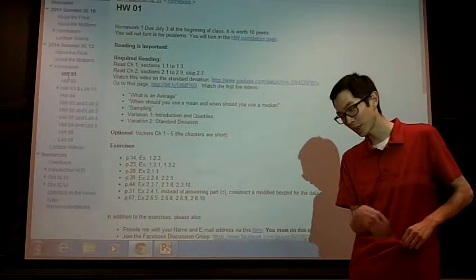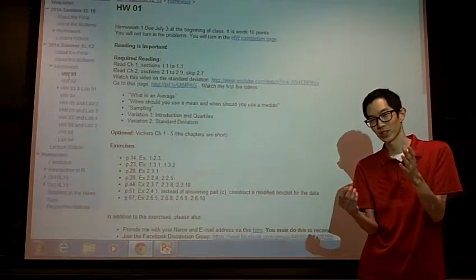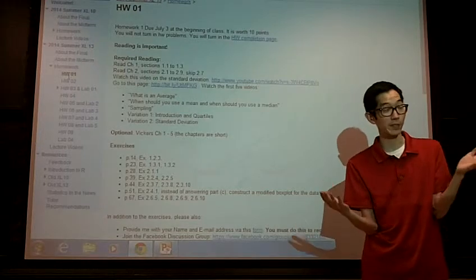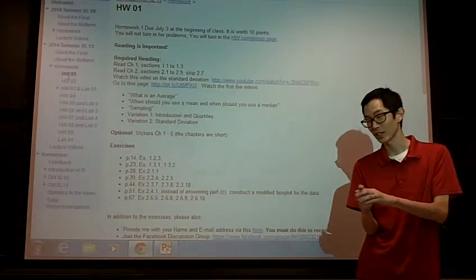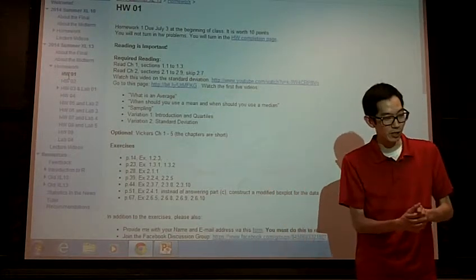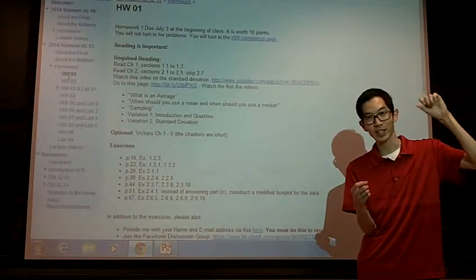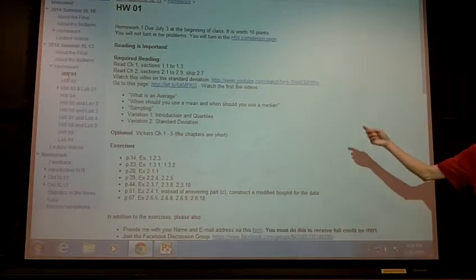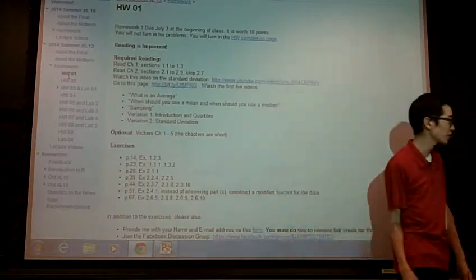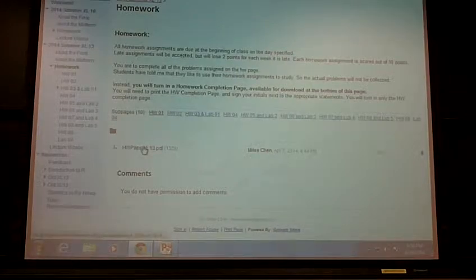In the past, when I collected problems, students said they wanted to study off of their homework for tests and quizzes, and I understood that, so beginning last quarter, and I'm going to continue it, instead of turning in the homework, you're just going to fill out a piece of paper that says, I did the homework assignment. That's what's called the homework completion page. You just click the main page for homework, and you download the homework completion page.